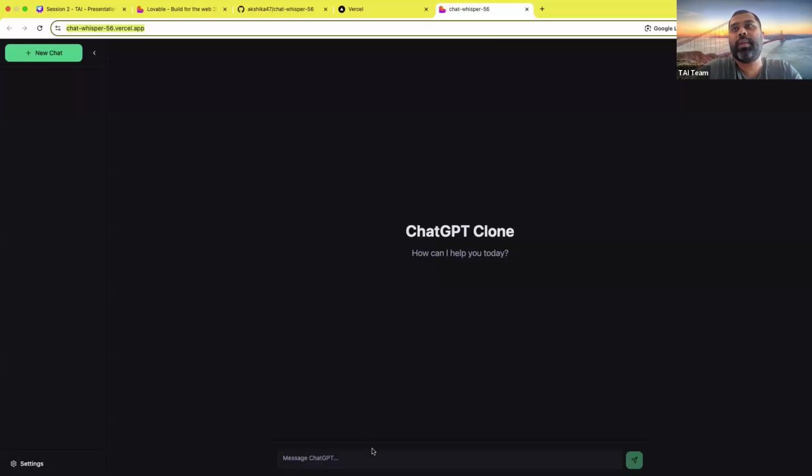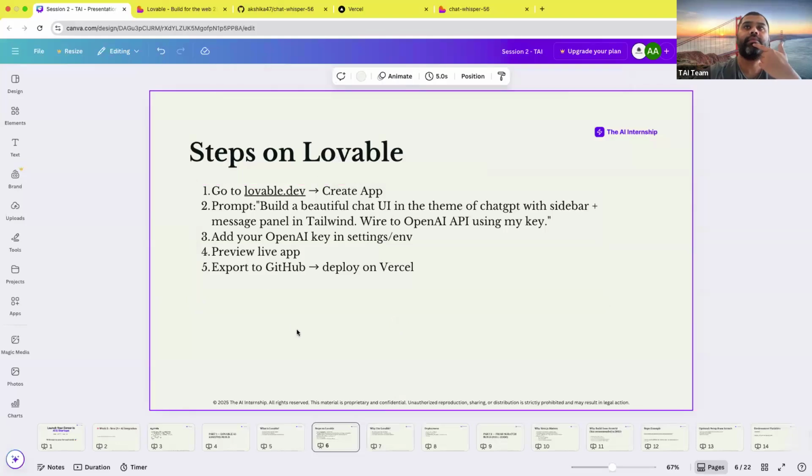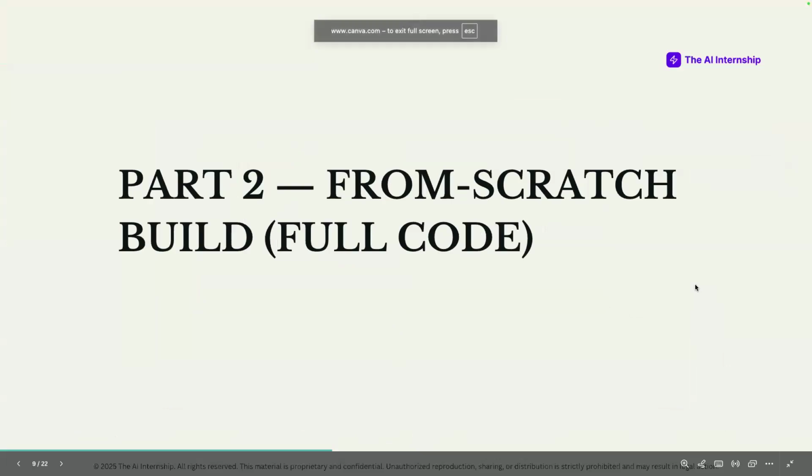So yeah, this is what I want to show. I think we need to debug a bit more to get this working, but the idea is you build it on Lovable and get it to GitHub, and then deploy it in Vercel, and then you can share that publicly with anybody that you want to show this product. So that's the general flow. Yeah, I think that's the summary of how we can quickly build something like ChatGPT.